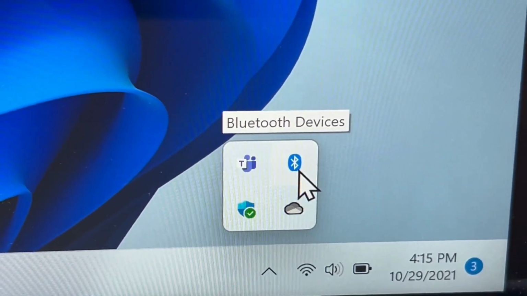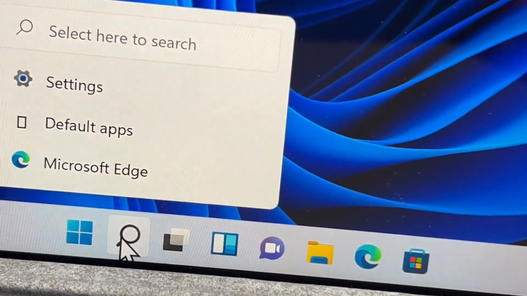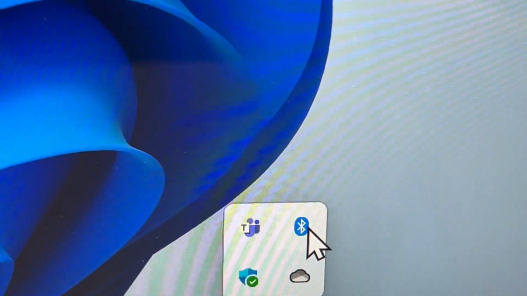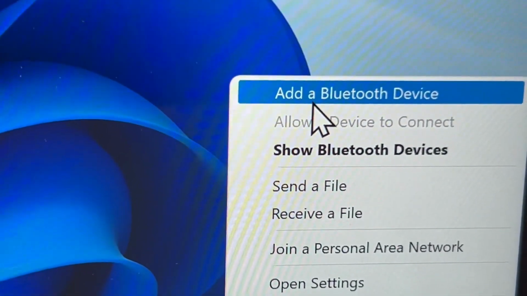Now, if you don't see this, then you can search right over here. So to search for Bluetooth. All right, so press on Bluetooth devices and go to add a Bluetooth device.